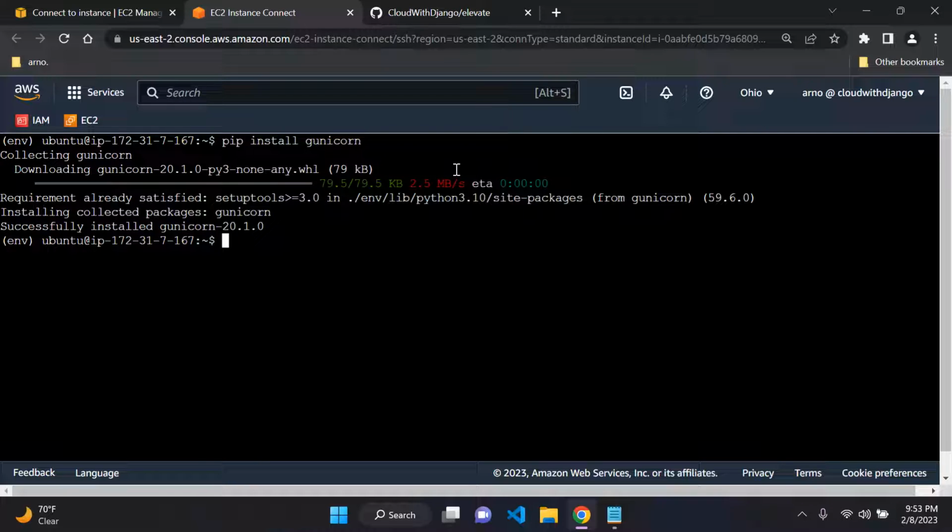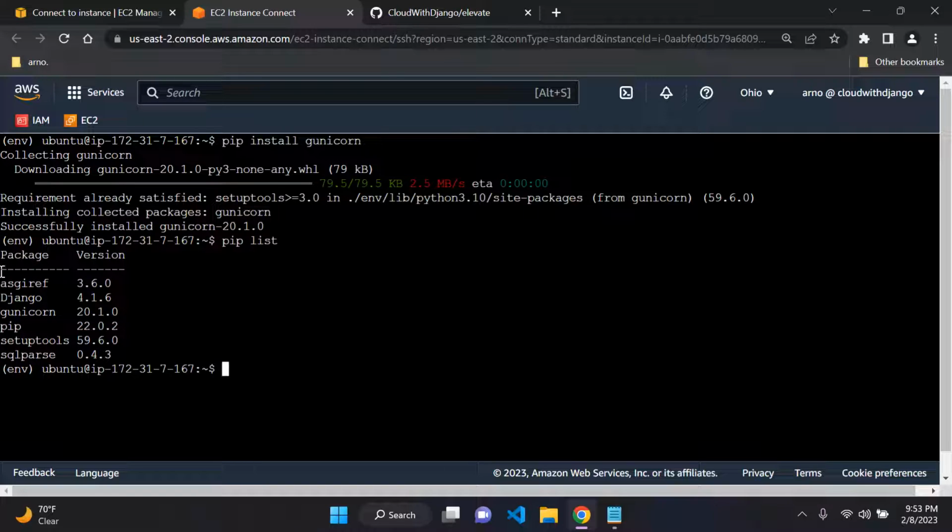Or, I don't know how it's actually pronounced, but there we have it. Gunicorn has been installed. And if you want to validate this, you can type in pip list. As long as you're in your virtual environment, if you type in pip list, you'll be able to see here all the packages that are installed in your virtual environment. So it's a good validation method here.